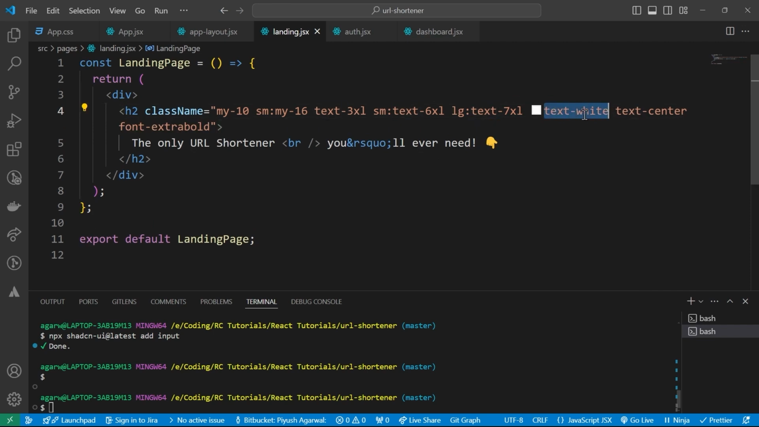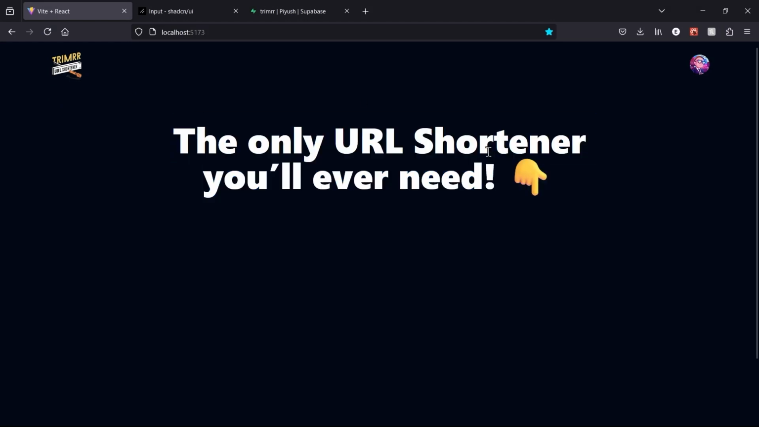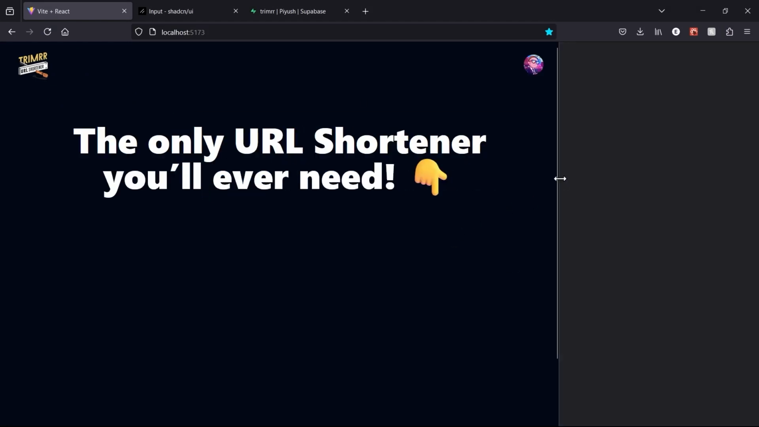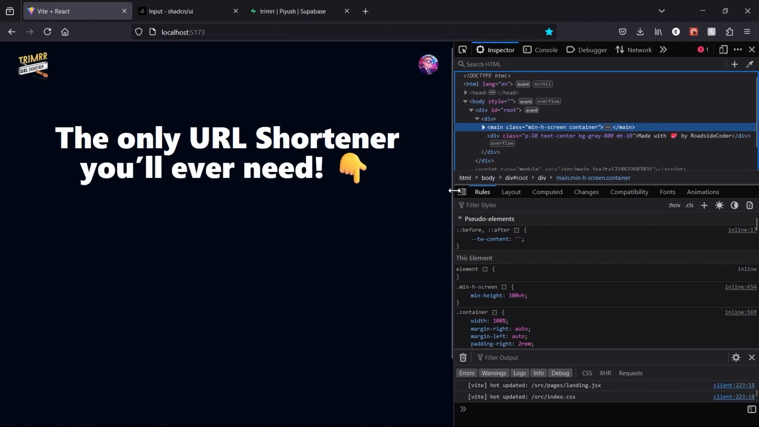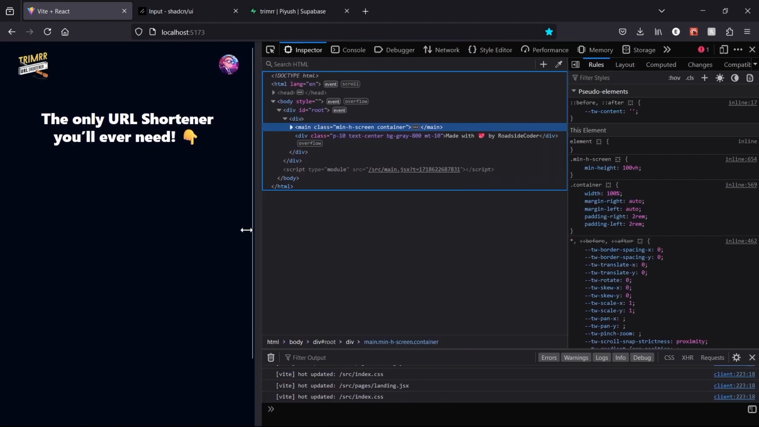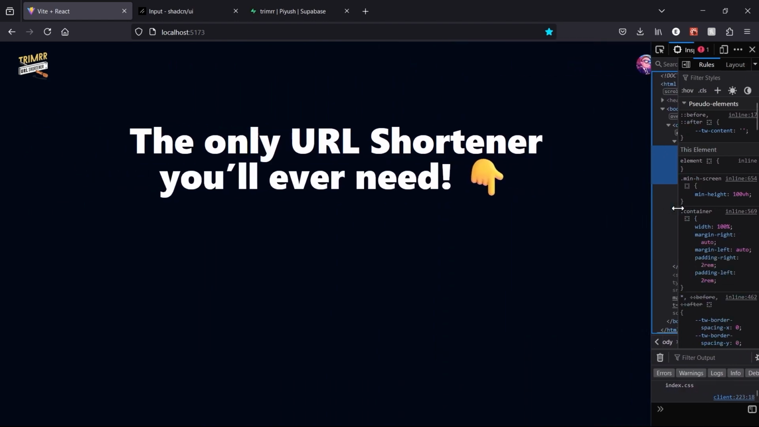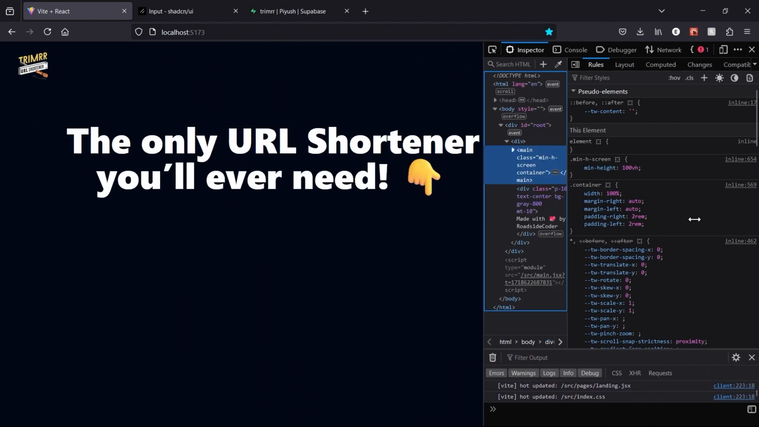We're going to be having text as white, text is going to be in center, and font is going to be extra bold. So if I go back, you can see, if I make this responsive, as it becomes less than larger screens, it became smaller than the SM breakpoint. Great. So we have added the responsiveness over here using Tailwind CSS, which is so much easier.